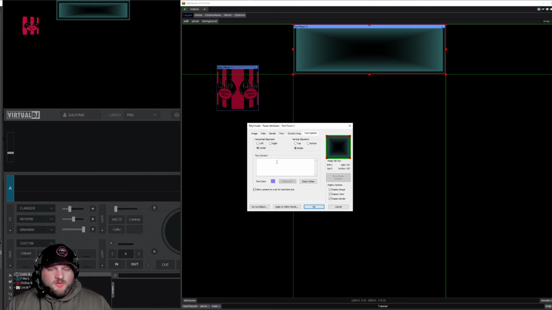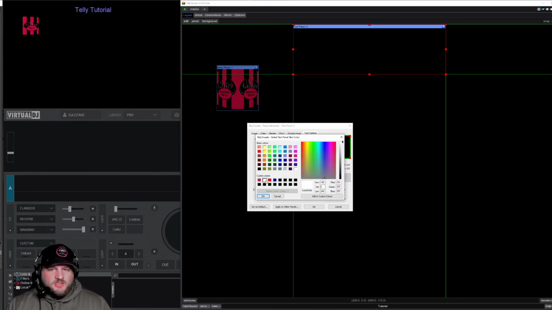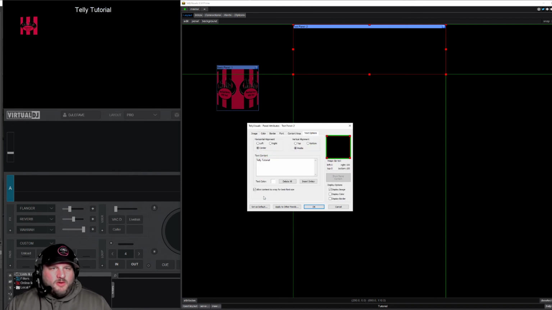Your text options right now, you can do your text. So here we do TellyTorial. I am very consistent in my misspelling, so that's good. And we're going to do no color, no border, and I'm going to change the color of the text to white. And we click OK, and you'll see it immediately show up on the left side over here.